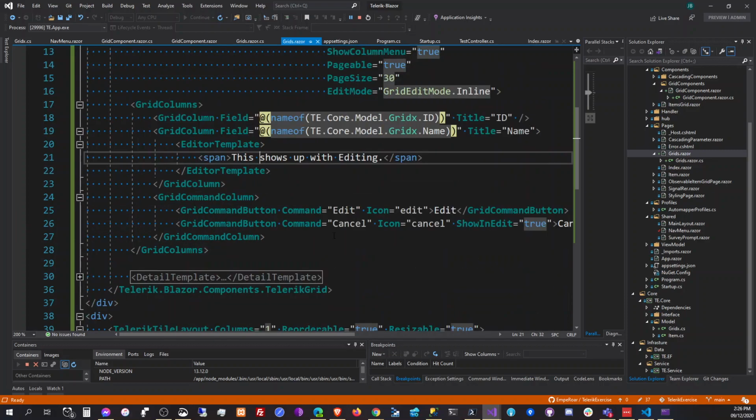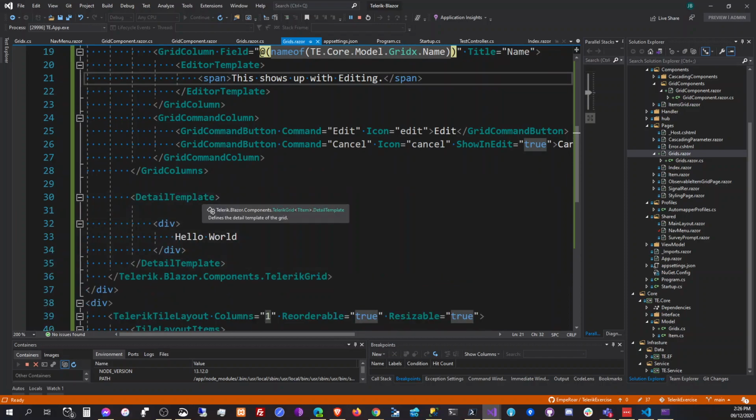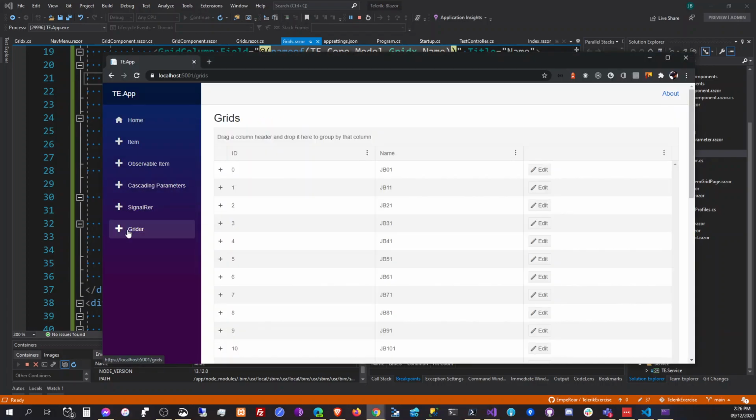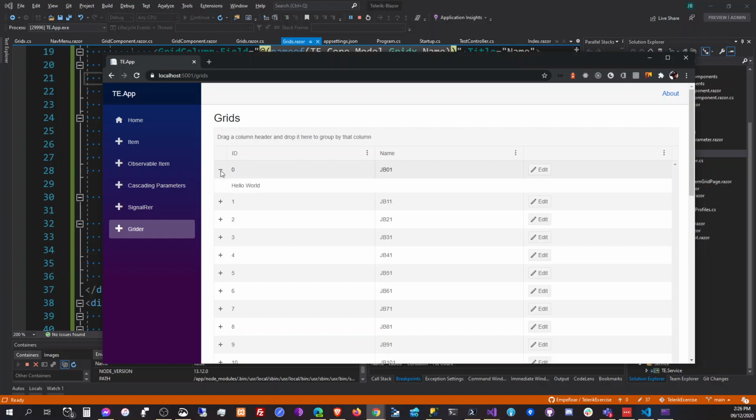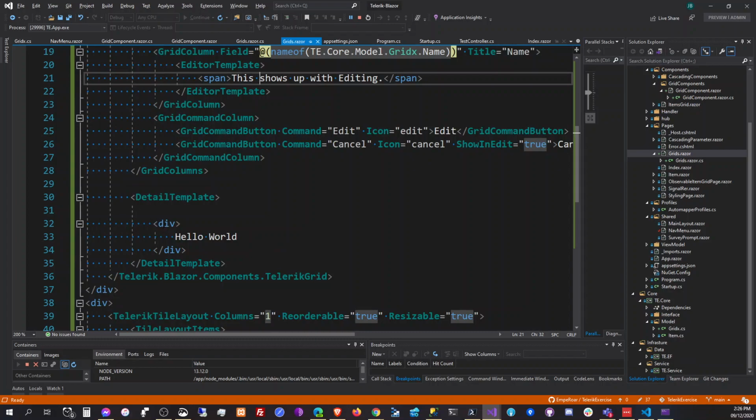The one that I'm going to show you is this detail template. If we put this detail template, then our column here will have this plus button. When they click this plus, this thing will show up.